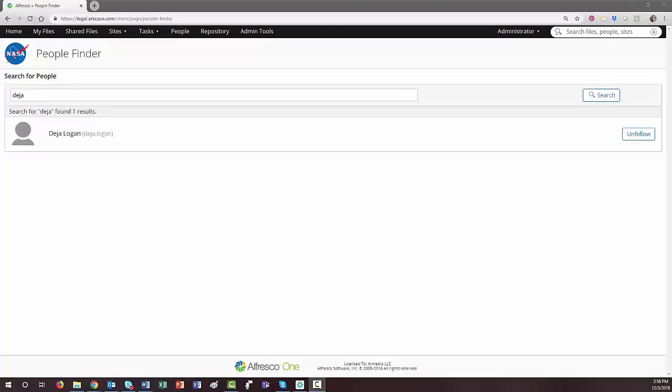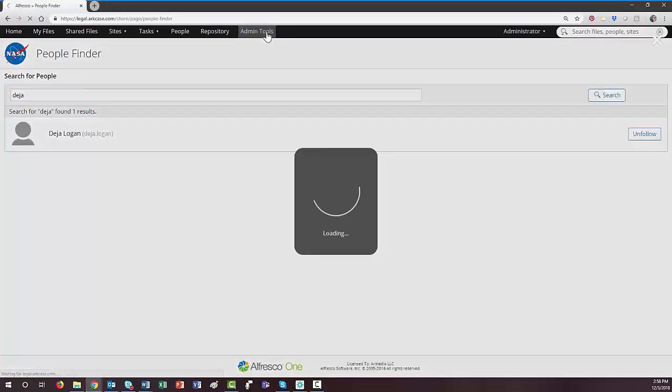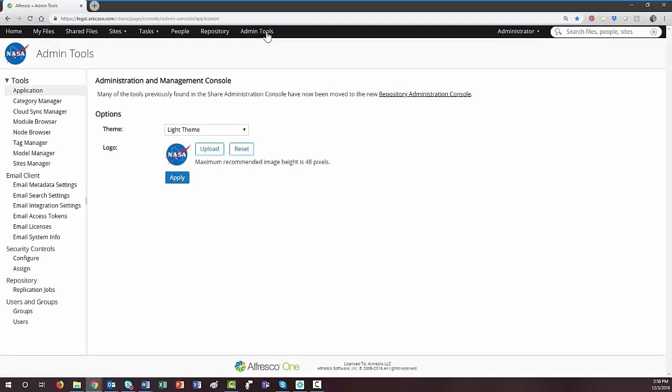Next up is Admin Tools. Since I'm logged in as an administrator, I have an actual module here that I can use to manage the system. Here I can manage categories and tags. I can create custom content models or data models that can be used in this application. I can manage users and groups and any security models that you may have. I can do that here and much, much more. I can also change the look and feel of the UI.